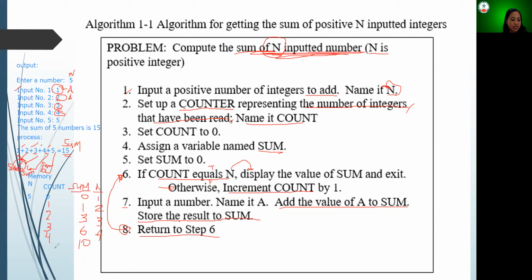After returning to step 6, again, it will ask, is 4 equals 5? Again, false, so increment count by 1, so magiging 5. And then, input a number, that number will be assigned to A. And then, we have to add the value of A to sum and store the result to sum. So we have 15, okay? And then return to step 6. Return to step 6, count equals n. Is 5 equals 5?